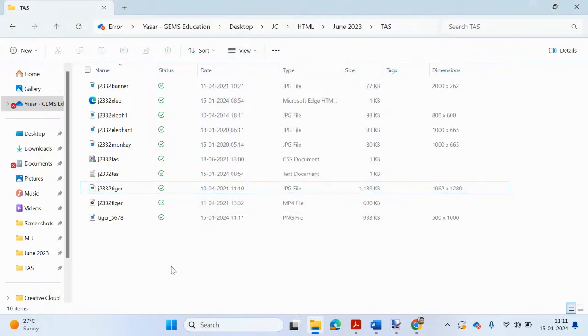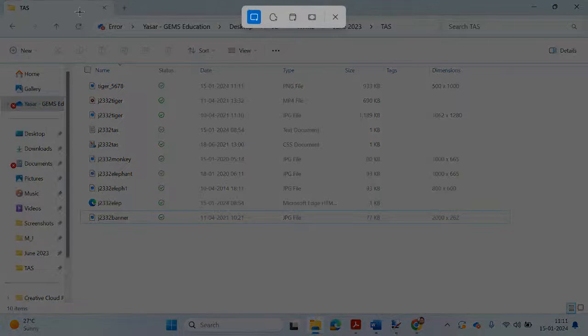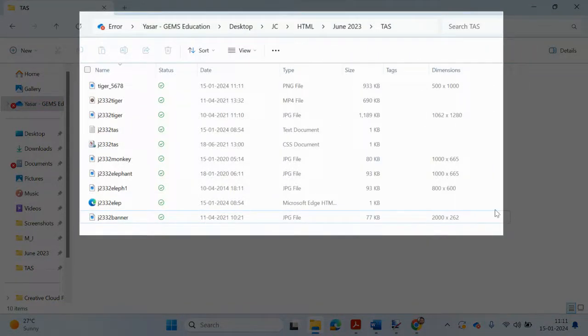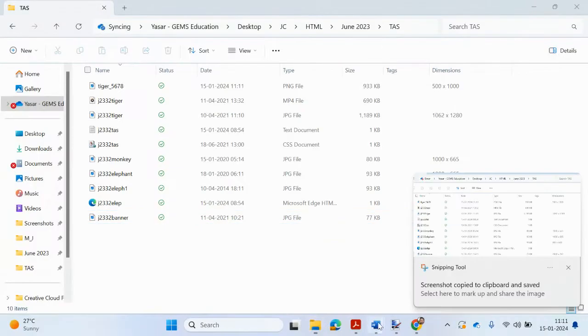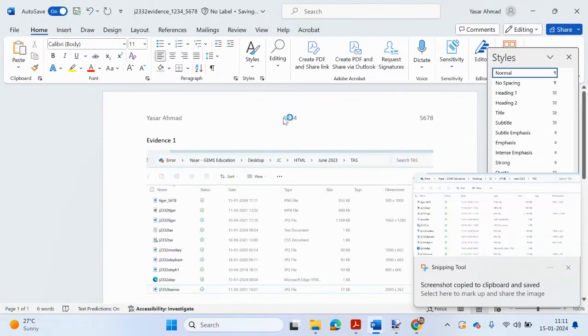So let me just first of all take a screenshot of the folder. You got the name there as well, and place this into the evidence document. Done.